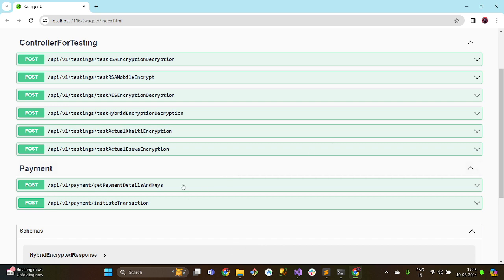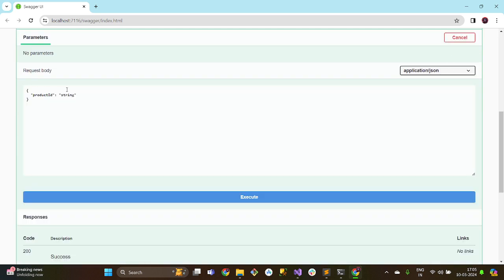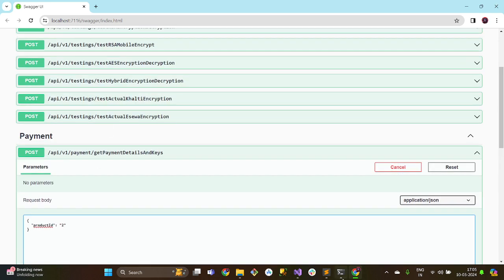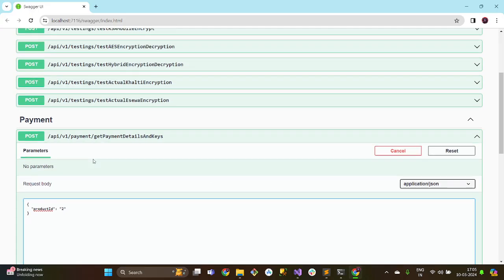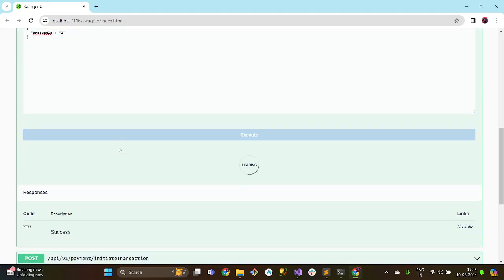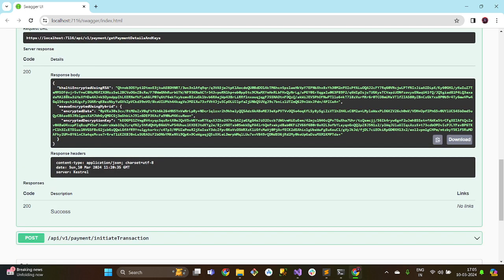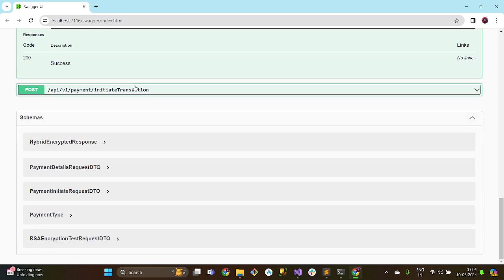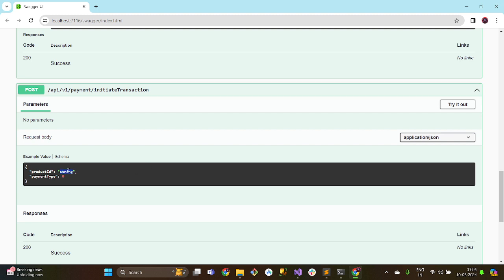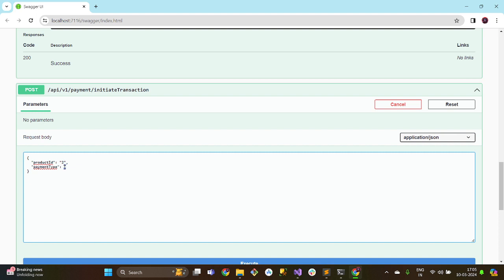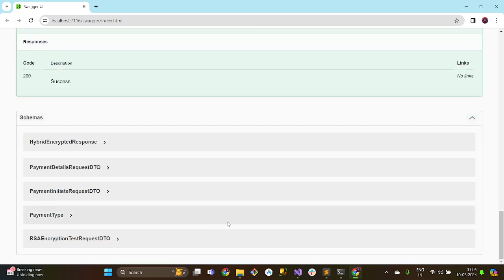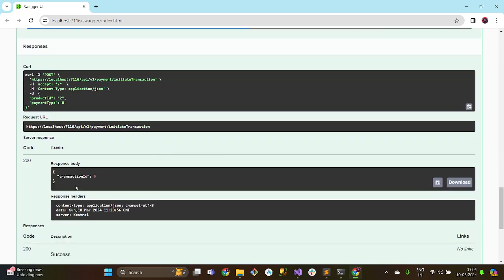Open correct Chrome user. So previously we have created this API, get payment details and keys. We will also be integrating this API. It will send this data. This is encrypted in base RSA using chunking. This is encrypted using hybrid encryption. And we also got the initiate transaction API, product ID. 0 means Esewa, 1 means Khalti. I will do proper documentation in future, and it will initiate the transaction.